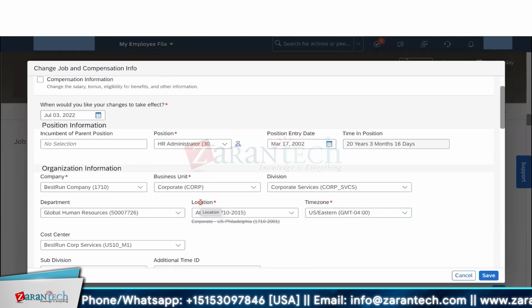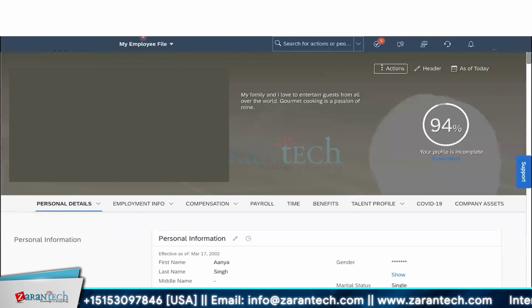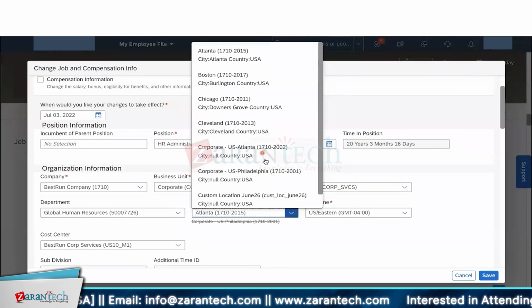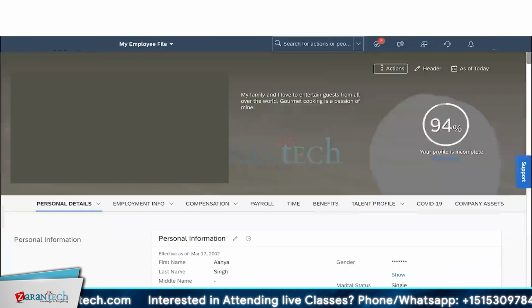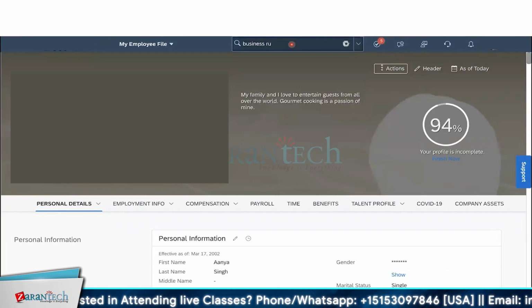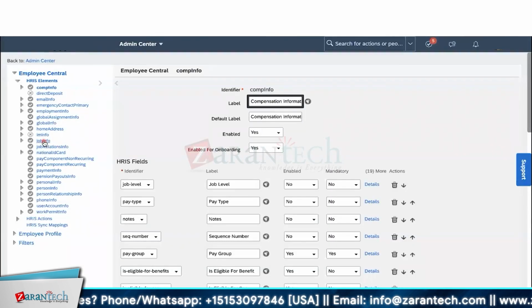But here the point is, if you see the behavior, the rule is going to be triggered as soon as I change the data. I'm not even clicking on save. So if the rule triggers immediately on the change of data in the field, it means the rule is going to be assigned at a field level, guys. If you go to the manage business configuration, in the previous two examples you saw the rule assigned at a portlet level. But now I'll show you a scenario where rules can also be assigned at a field level. So let's go to the job information portlet on the left hand side.